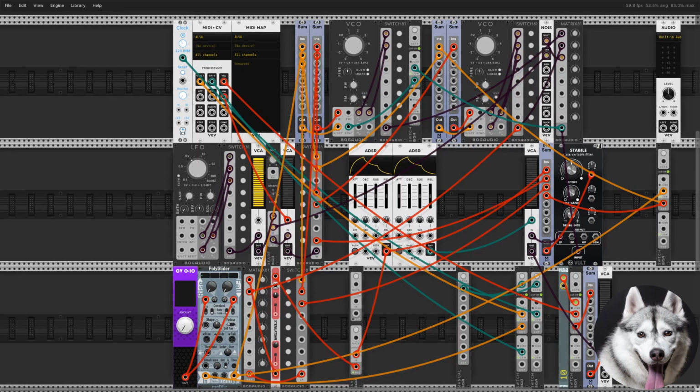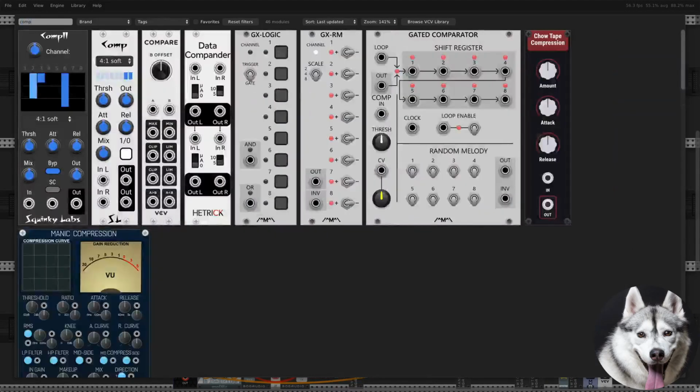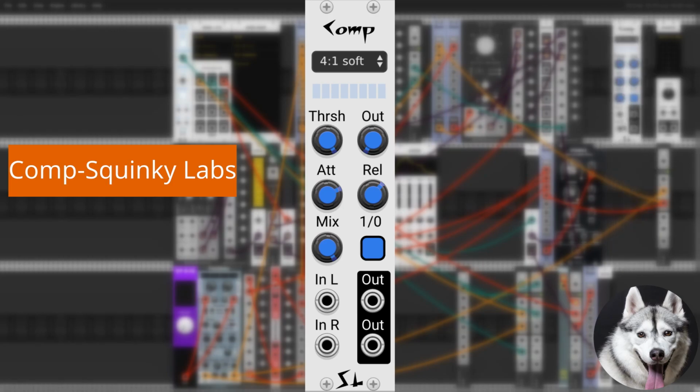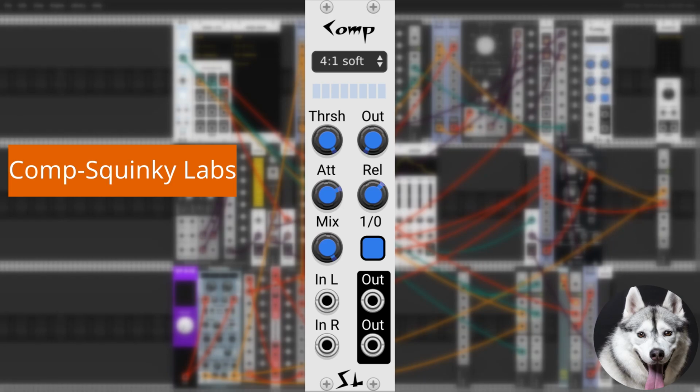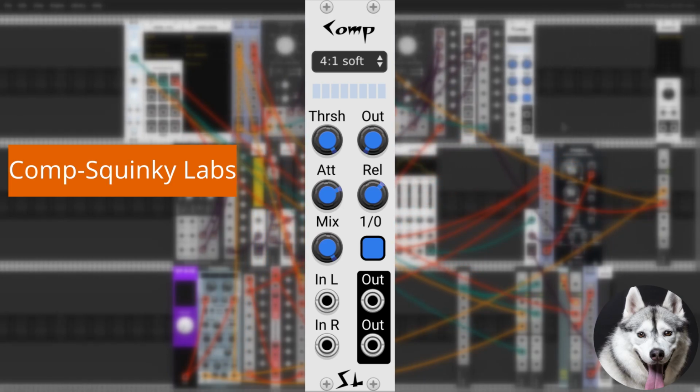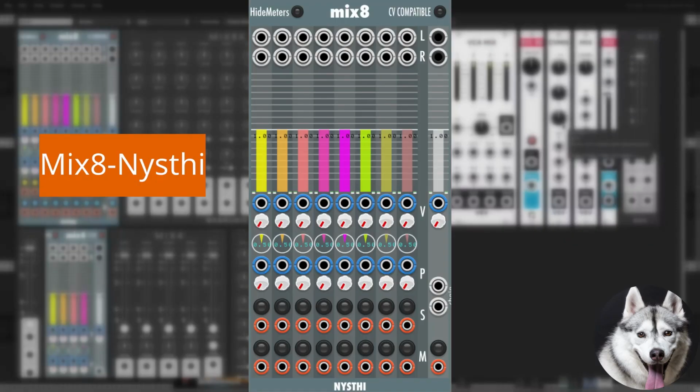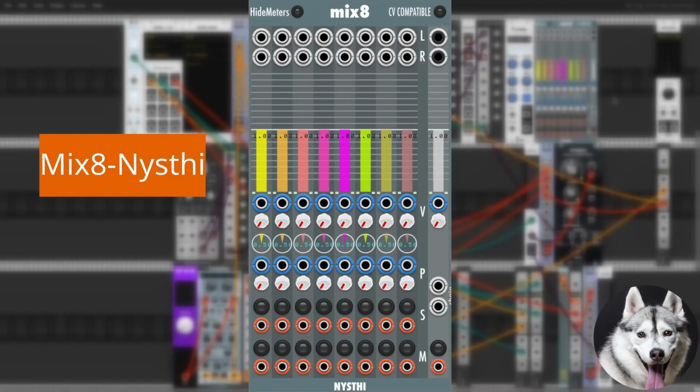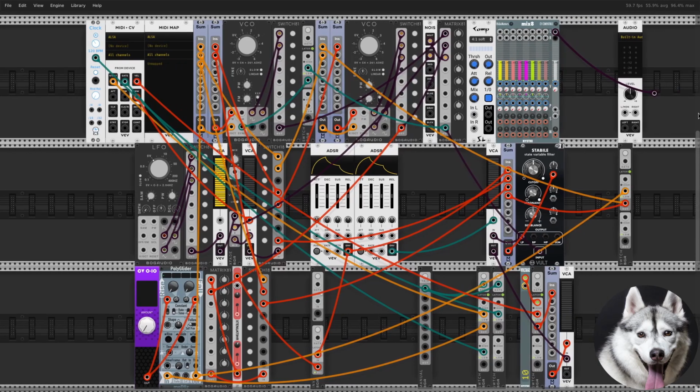In my case, I like to have a little bit of compression, so I routed the main output to comp by Squinklabs, a really nice and simple polyphonic compressor, and that output goes to Mix 8 by NIST. I like this mixer because it has a lot of useful functions and CV inputs, but it also has another light compression and limiter. It's all personal preference, but I love this mixer.